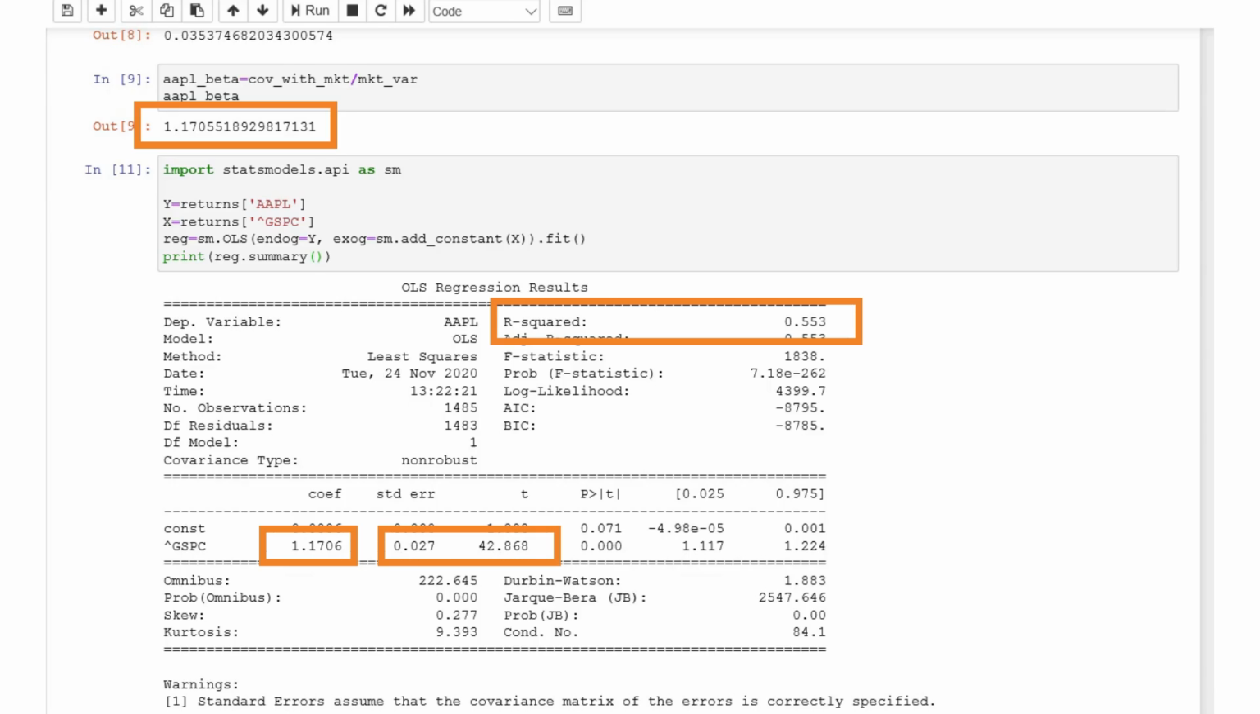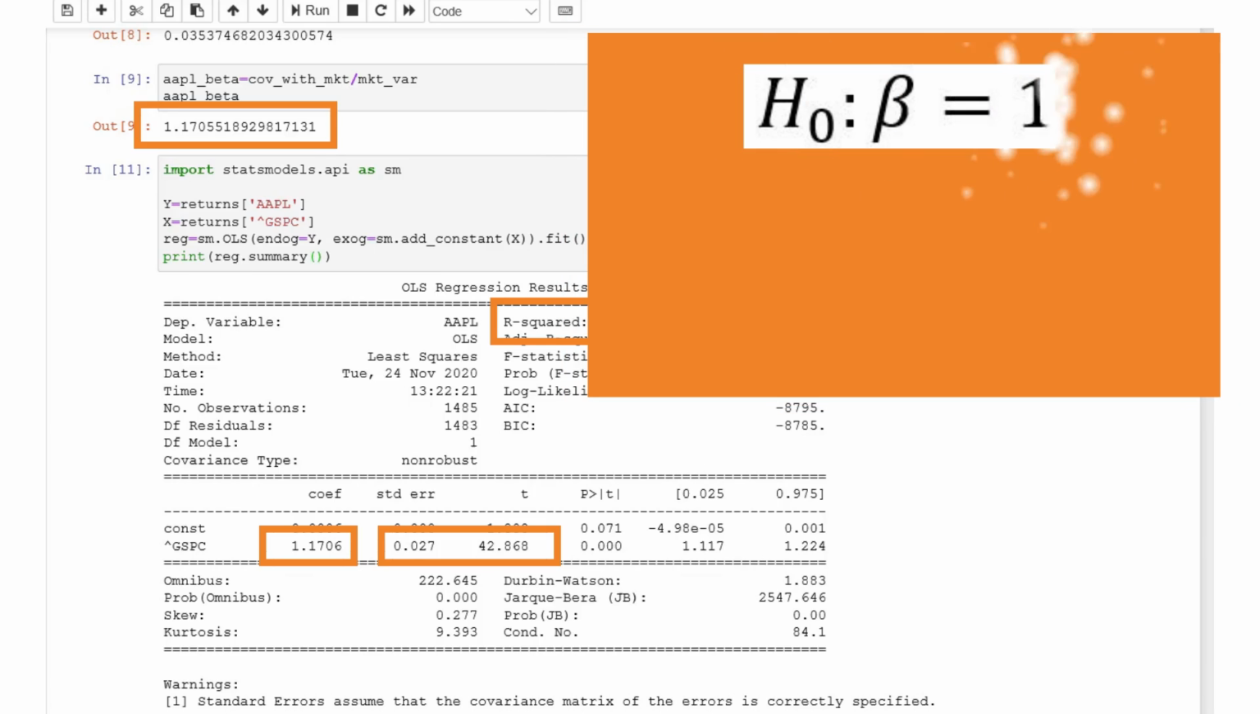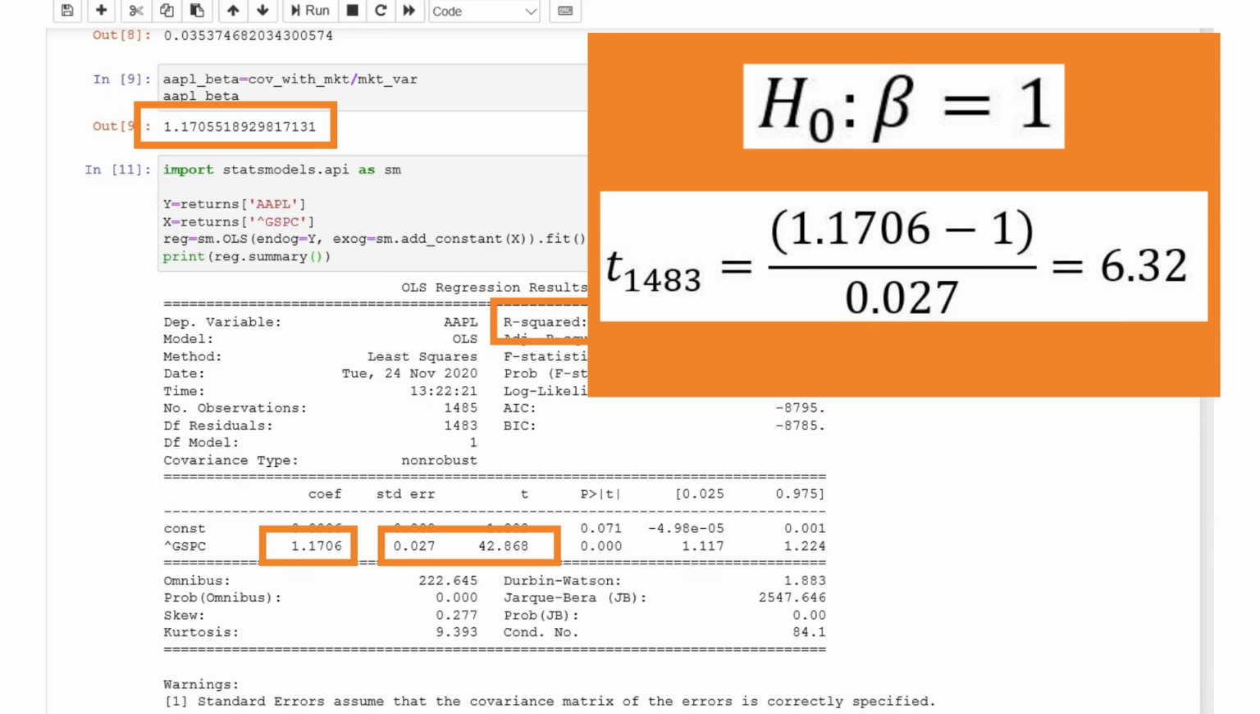This is our standard error of estimate and the t-statistic that tests if the beta coefficient is different from 0. If we want to test if the beta coefficient is different from 1, we can do so by recalculating the t-statistic as follows. t with n-2 or 1483 degrees of freedom is equal to the beta coefficient of 1.1708 minus the hypothesized value of 1, divided by the standard error of estimate of 0.027.